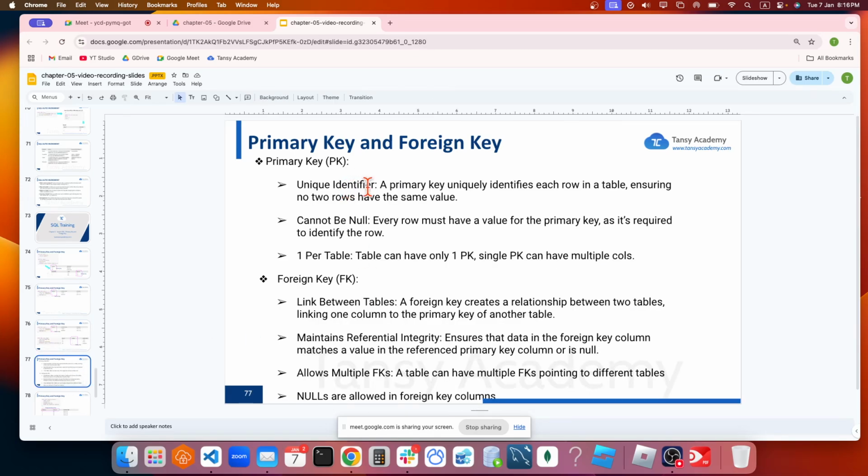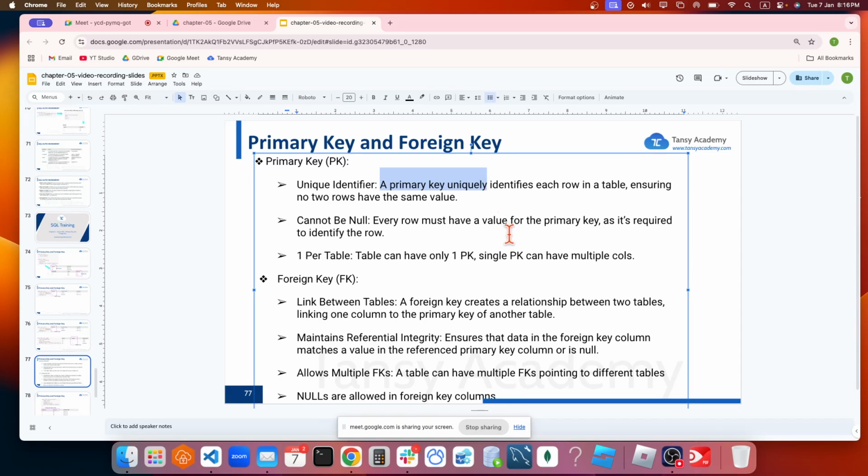Okay, now primary key, unique identifier, we keep on repeating. It cannot be null, right? And there can be only one primary key per table. This might be your interview question, okay? And the foreign key, it is a link between tables, okay? A foreign key creates a relationship between 2 tables, linking one column to the primary key of another table, okay? You can have your own definition. You don't have to follow this definition.